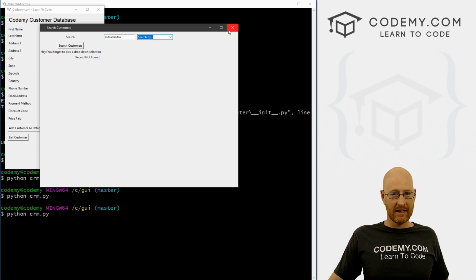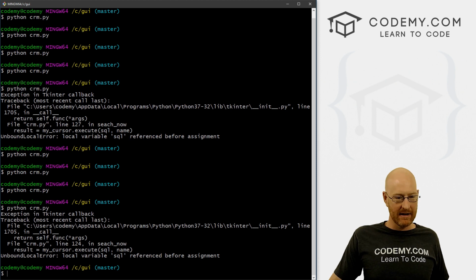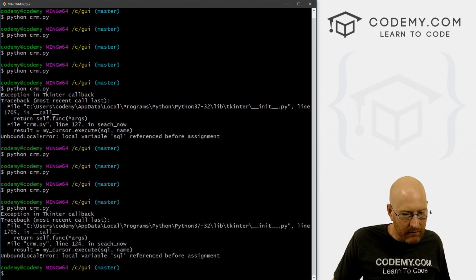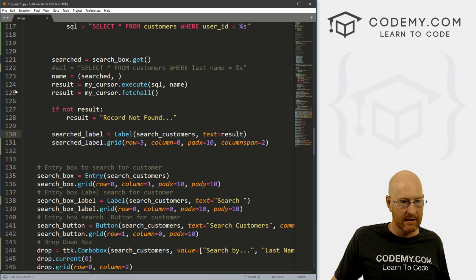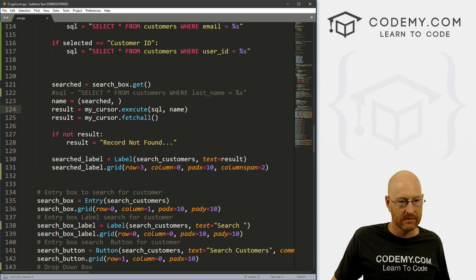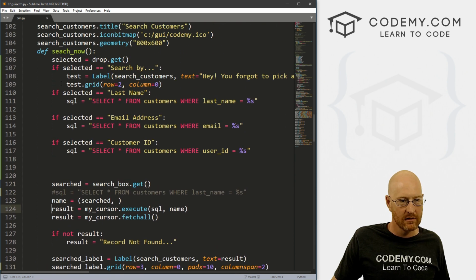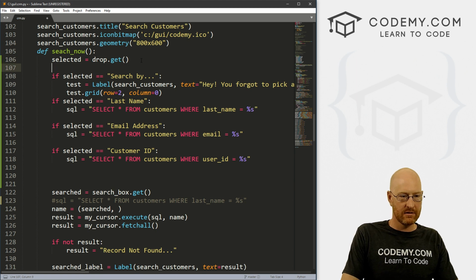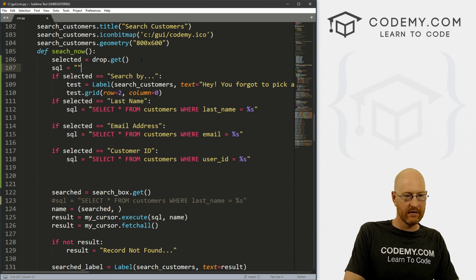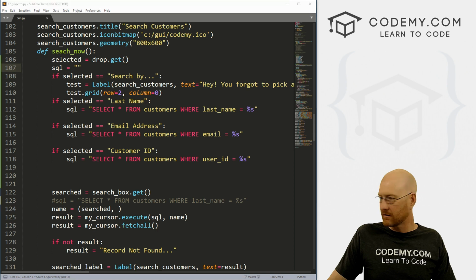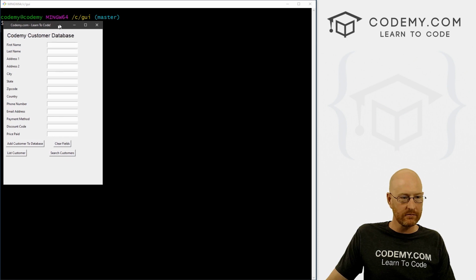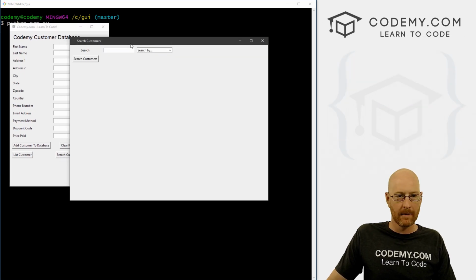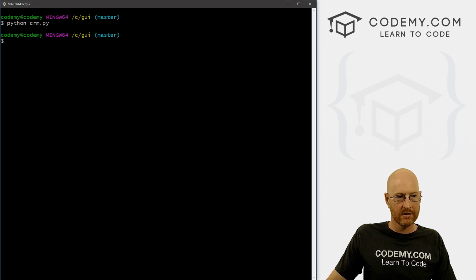It's kind of ugly still, but again, those are just aesthetic things. You can play around with that. And we're getting this, what is this? Local variable reference before assignment, line 124. It's not throwing up any results. Oh, right here. Huh. Well, let's just go SQL equals nothing to begin with, just to make sure. I'm going to clear the screen here, and let's run this again, see if we get the same errors. So let's run this. Search by whatever, record not found, closed, no more error.